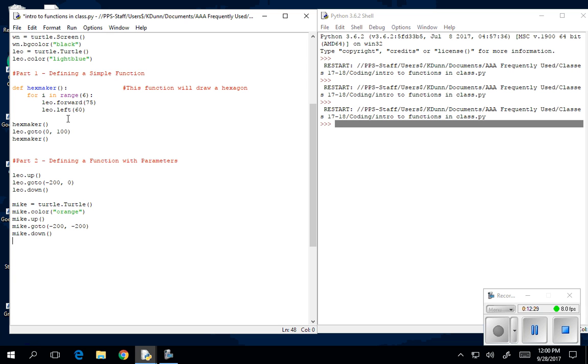So what we're going to do now is add parameters to our function. I'm going to define this, and I want to make a hex again, but this time I already used hexmaker, so I'm going to call this one draw hex. All right, definition draw hex.